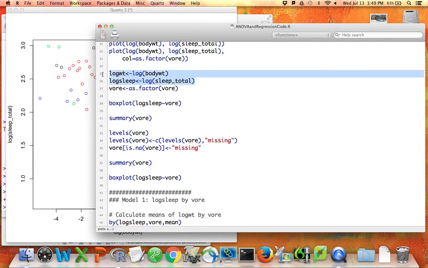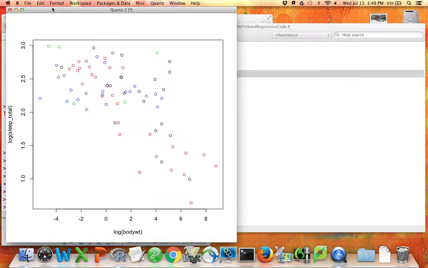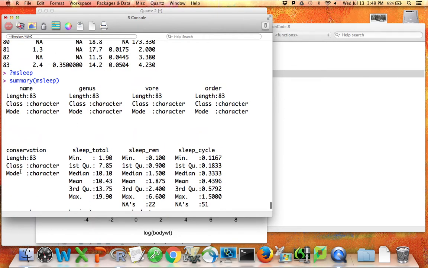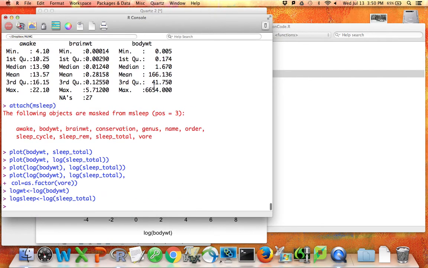Here I'm just going to create new variables equal to log body weight and log sleep total so that I can access those easily. The other thing I need to do is make vore a factor. Because if you remember, when we summarized vore, along with some of these other names of the animals, it wasn't summarized here. In other words, all it's telling me is the length and the fact that it's a character variable, and character variables aren't summarized. But I know that vore takes on particular values.